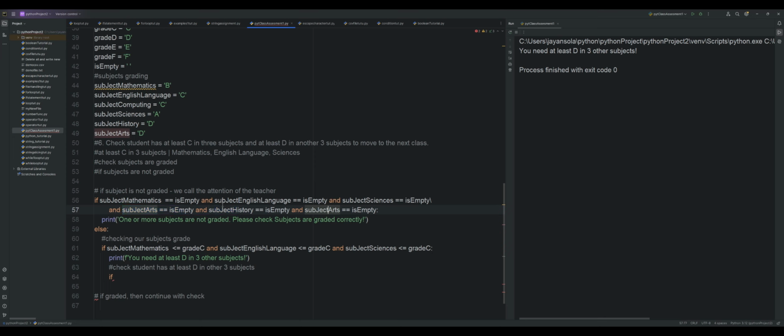Okay, there is a mistake here. Subject art is repeated twice. Subjects mathematics, English language, sciences. Computing is not there. Yeah, so okay, that makes it like that. And we have checked mathematics, English language, and sciences. So we are just checking computing, history, and art.